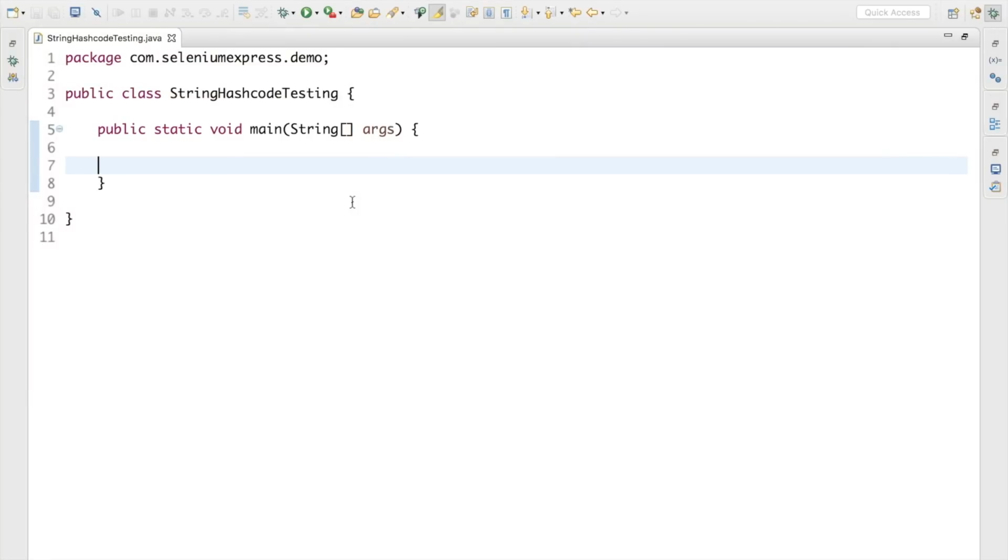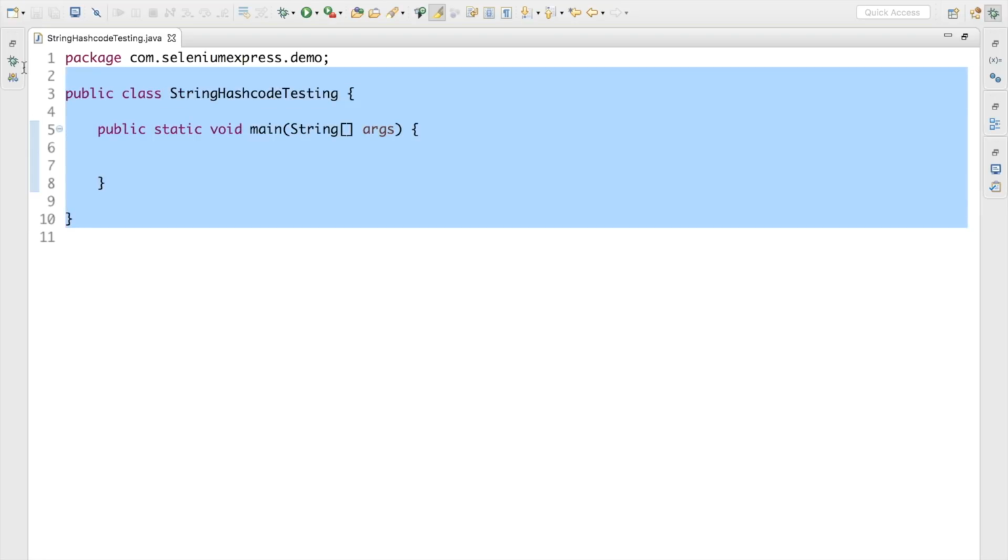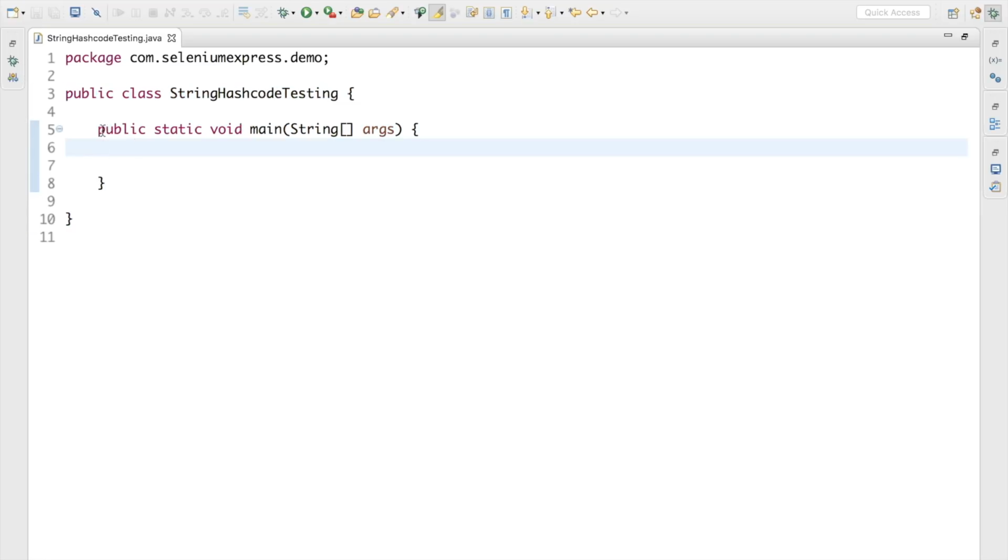So now let's understand how the string caching works. How does String cache its hash code, what is happening internally, what code has been written inside your string hashCode method, and how are things happening behind the scenes? All right, to make you understand this, I've created a simple class here called StringHashCodeTesting, and I have a main method.